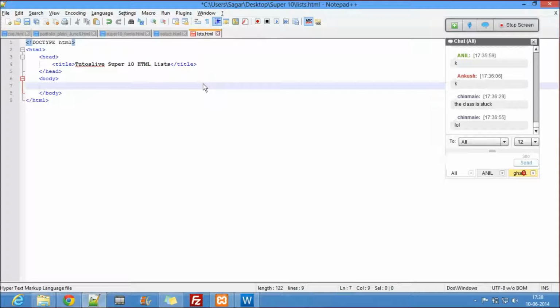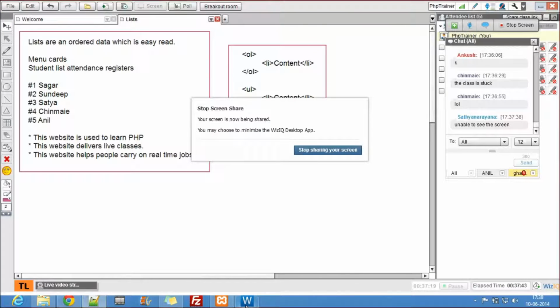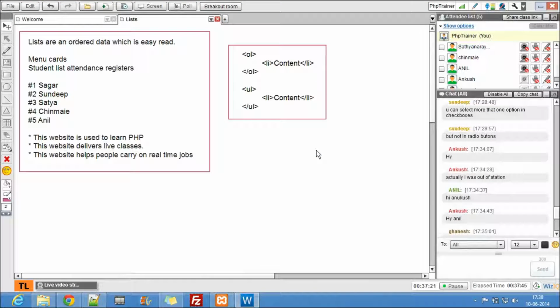Now let's do one small application here. Okay, now again let's go to our portfolio. Are you unable to see my screen? Okay, now you'll be seeing maybe.